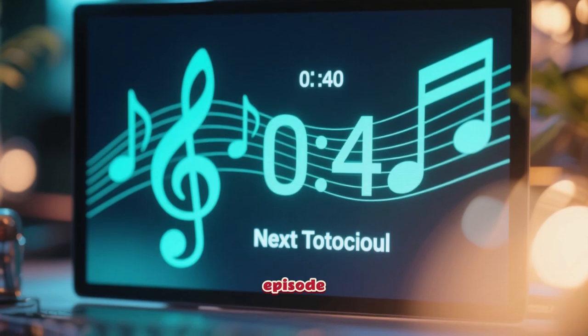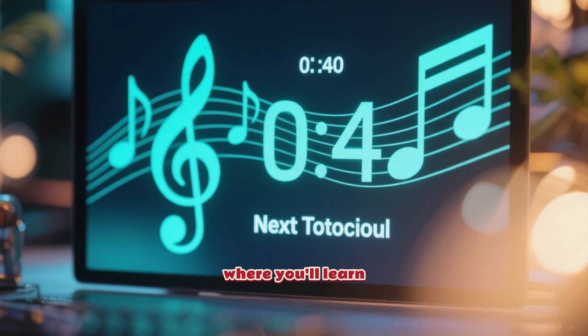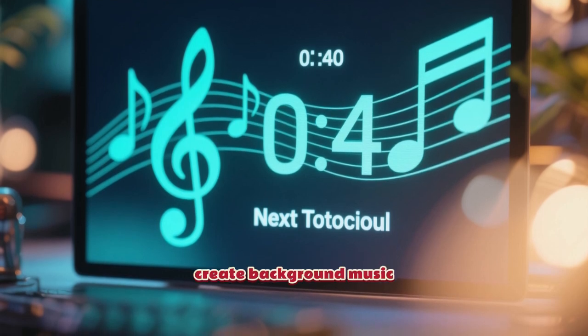In our next episode, we'll dive into AI Music Generator, where you'll learn how to create background music with AI.